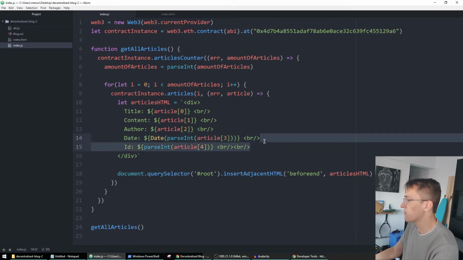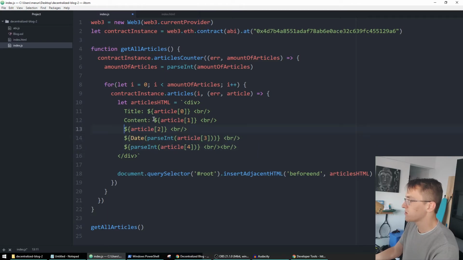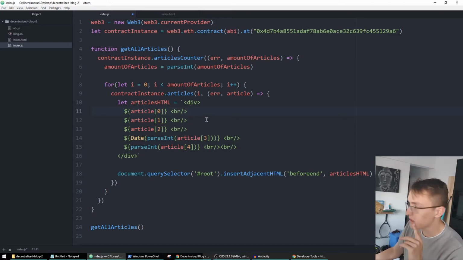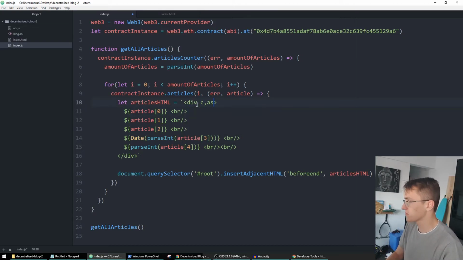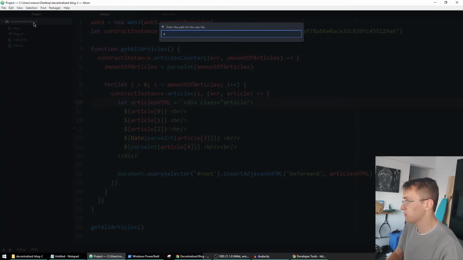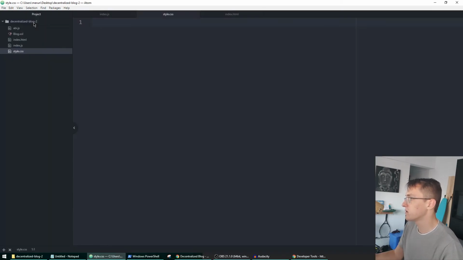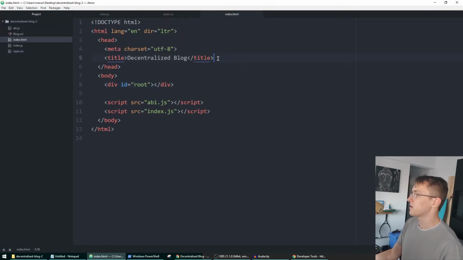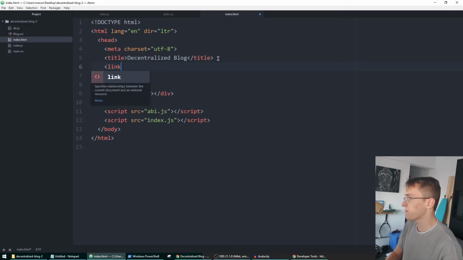The ID, we don't even need it. Well, yeah, I think we need it for later. Let's just remove all this, the title, the content, and let's create a new class which will be called article. Then create a new file called style.css or index. I like to call it style. Go to your HTML and link that thing.